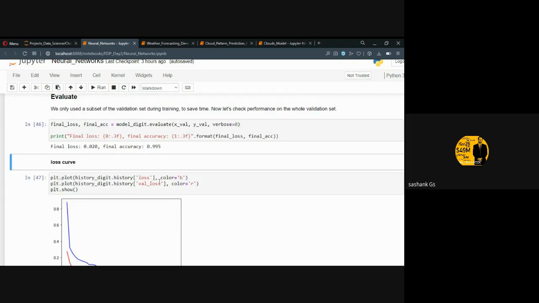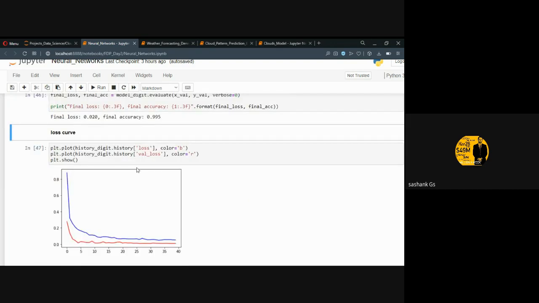Now let's plot the loss curve. The blue line represents the training loss, and the red line represents the validation loss. You can really see that after 20 epochs, our model really converged at the global minimum, and after that it was just adjusting the model. So our model performed very well in this instance.